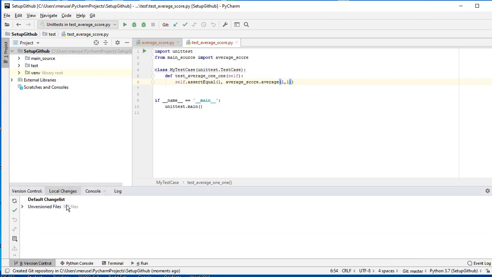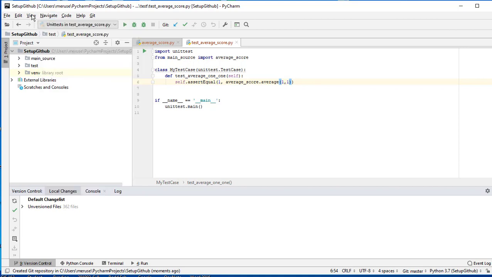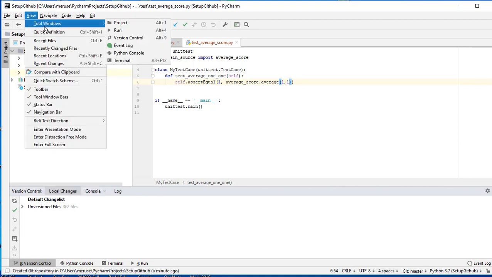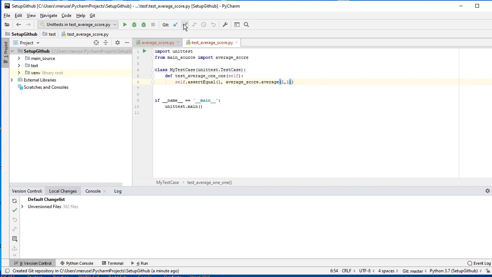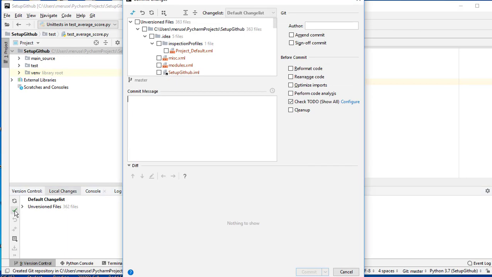But notice now it says unversioned. So I go ahead and I have that version control window there. Once you have that set up, you can go to View and Tool Windows, and that's how I put that version control up there as well. I happen to have it up here as well, but here we can go ahead and commit, so that sends it to my local.